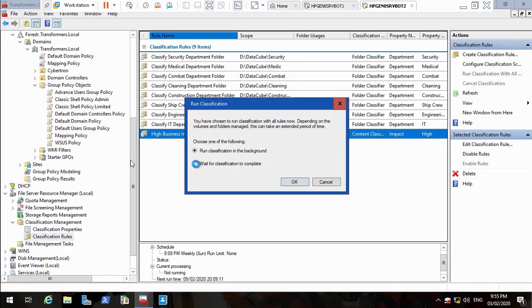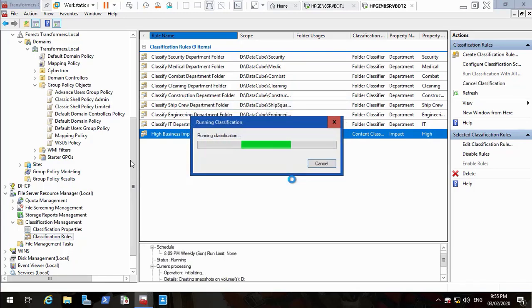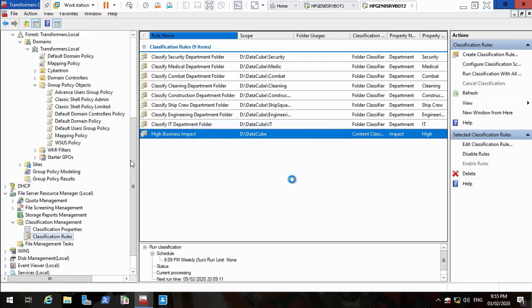So here the rule: if the file contains the word confidential, then it will give it the attribute of impact high. After that the file management task can use this attribute to encrypt the file.